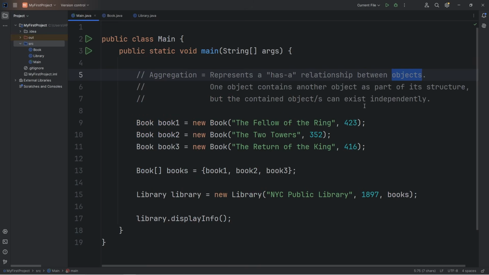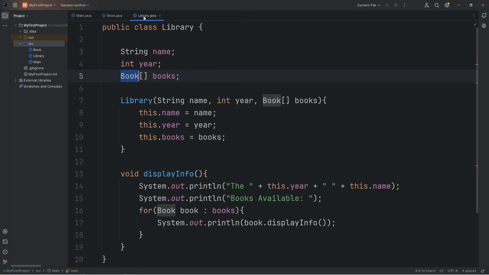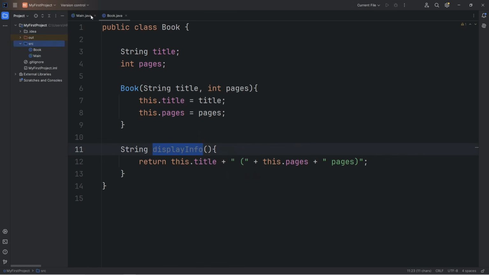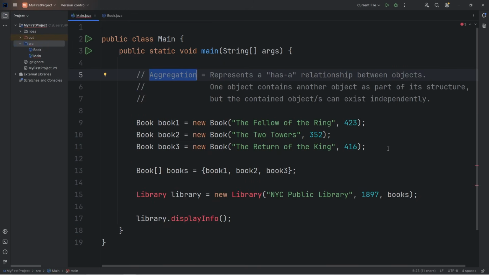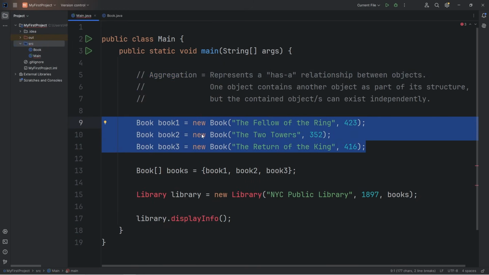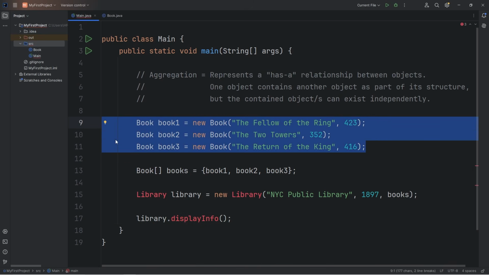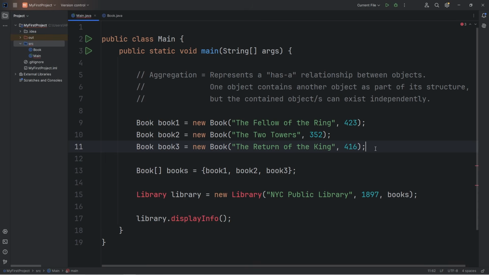There's another similar concept called composition. With aggregation, if you were to delete this library class, for example, I'll delete it. Well, these book objects can exist independently outside of the library. The books aren't built into the library, so they can exist independently, which is a key difference compared to composition, which is the next topic we'll cover. And well, everybody, that is aggregation using Java.